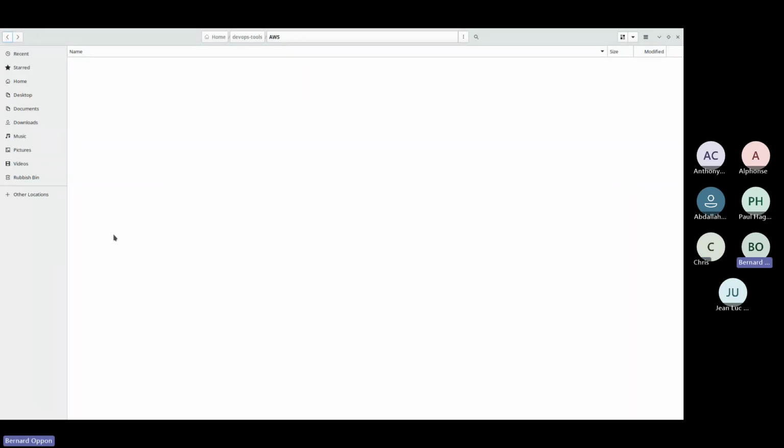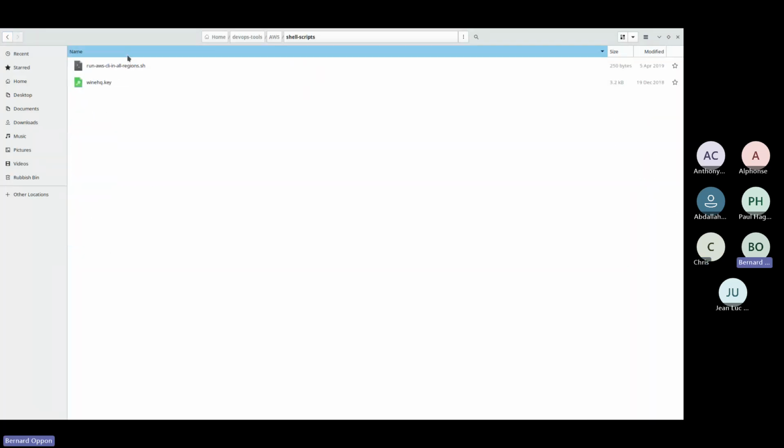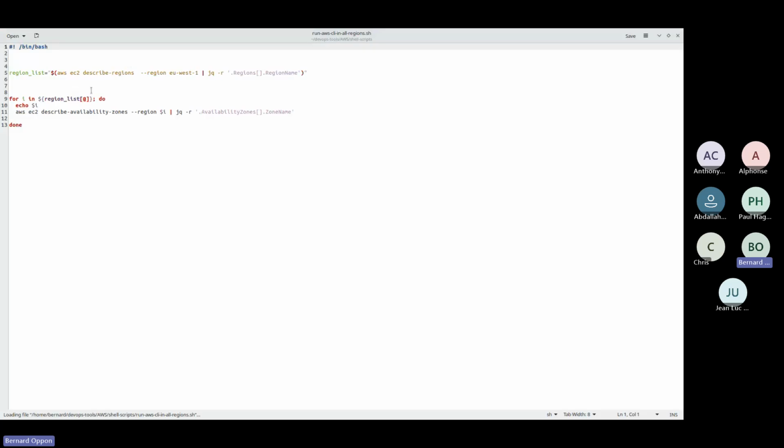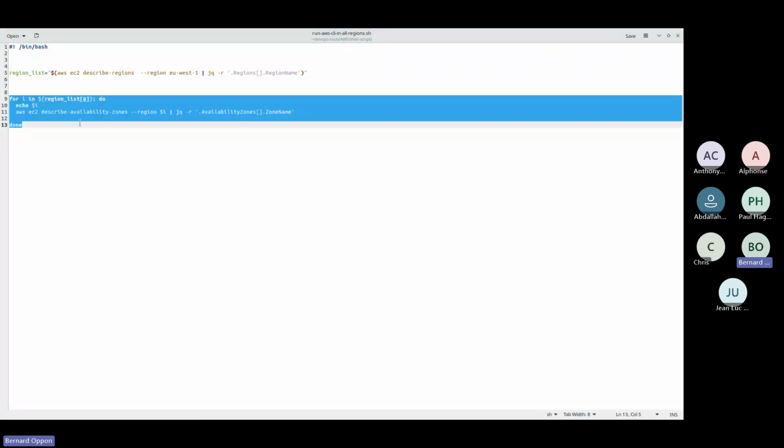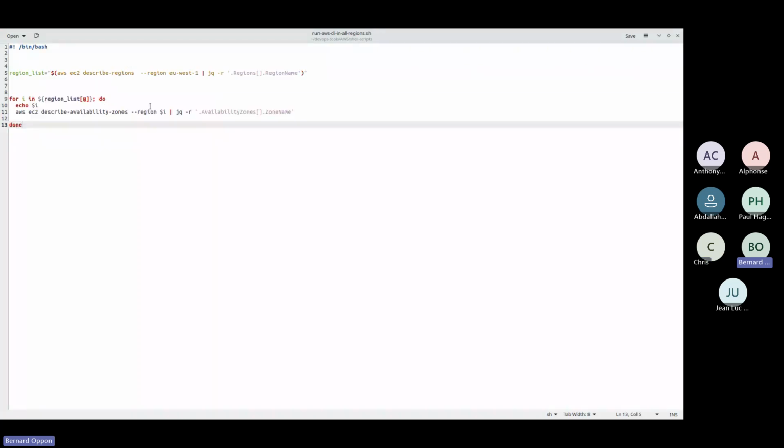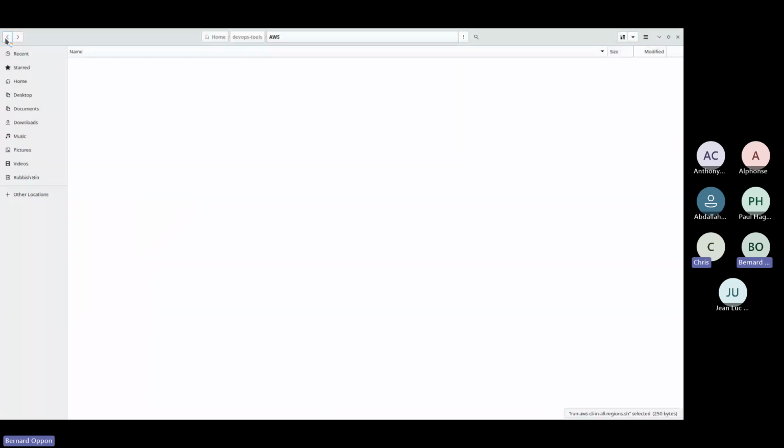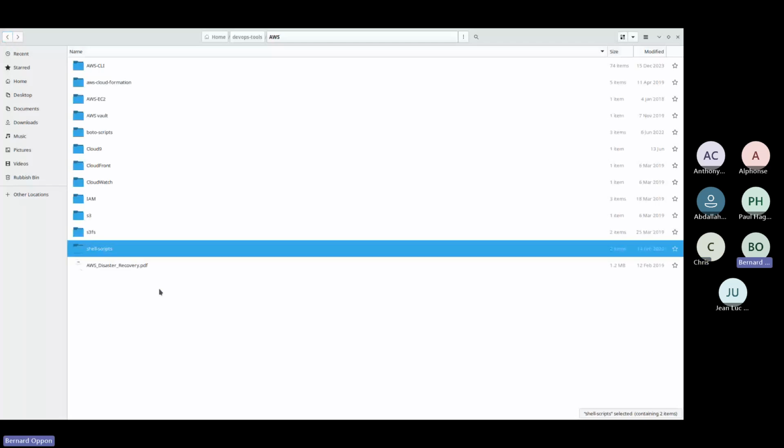Okay. Some of them are shell scripts. Here, this is one shell script that will go to AWS. And as you can see, there's a for loop there. It will go to AWS and check some things. The point I'm trying to make here is you are not going to be a guru. Well, you can't be a guru.